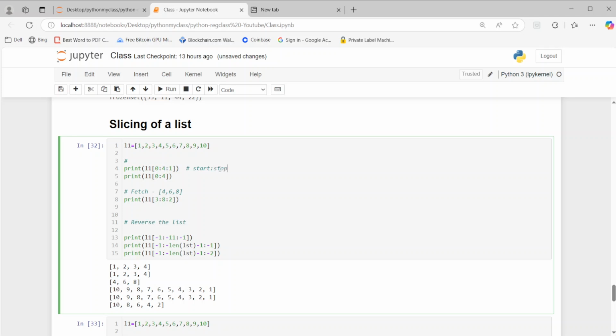Stop value or stop index is excluded. That is, 4 will be excluded. So Python will go just up to 3 because before 4, 3 lies. And here you have the step size. This is the step. So what will this become? This will ultimately go from 0 to 3 in steps of 1.